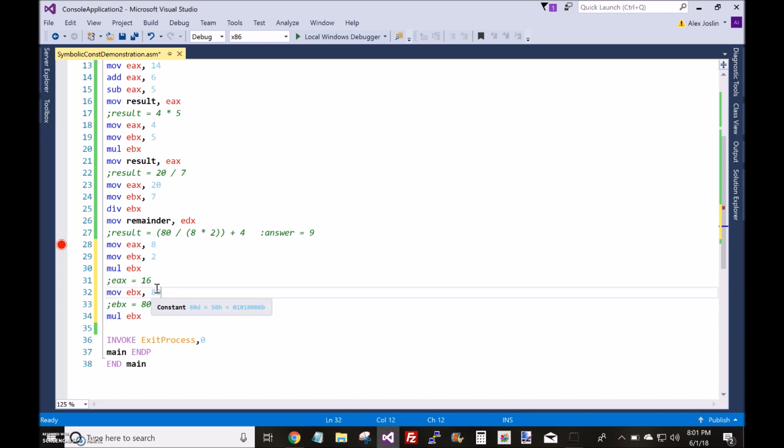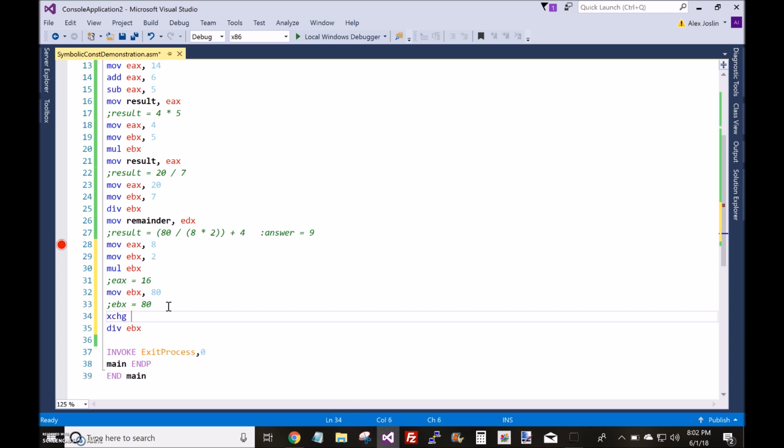Okay, now let's put 80 into EBX. Okay, so 16 is in EAX, and we put 80 in EBX, and we're gonna, oops, this should be divide, because we're gonna be dividing. But wait a minute, we don't wanna do 16 divided by 80, we wanna do 80 divided by 16. Okay, so that means we gotta switch those around. And I'm going to use xchg like that. Okay, so now 80 will be in EAX and 16 in EBX. We'll divide those two and then just add 4 to EAX. And then lastly, store the result into result.